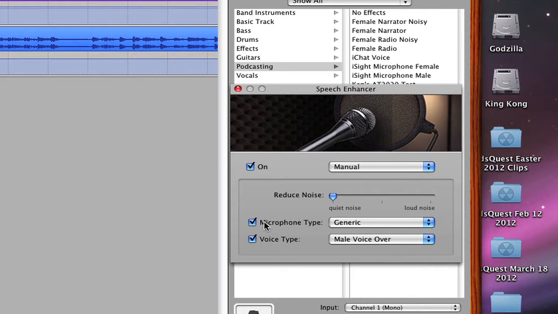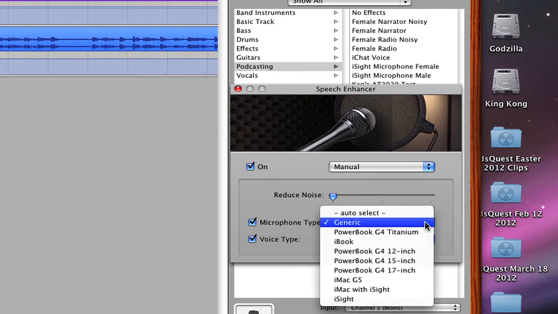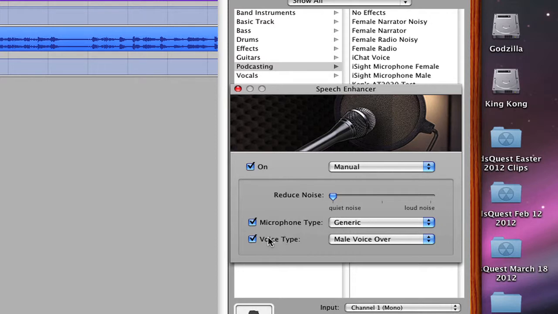Now from here, I can choose the microphone type. I like to just use the generic microphone type. It will ask you if you're using the microphone from your PowerBook or from an iMac or a variety of different computers. There are settings for those, but for our purposes, this is a microphone that's not included in those settings. So I choose generic, and the voice type I choose is male voiceover.